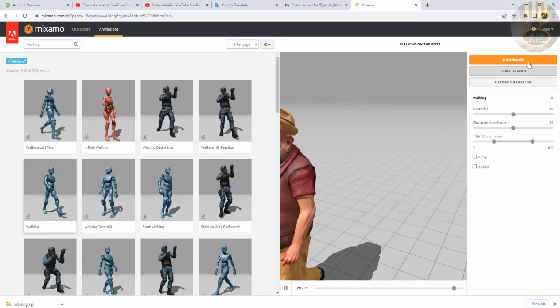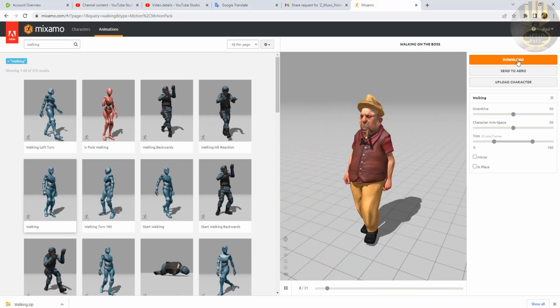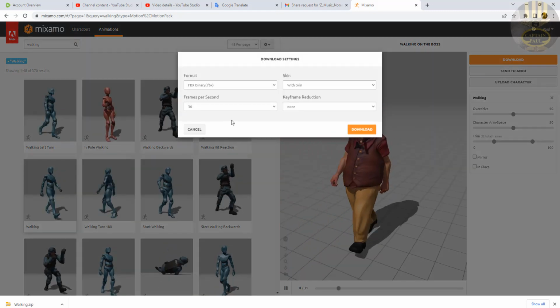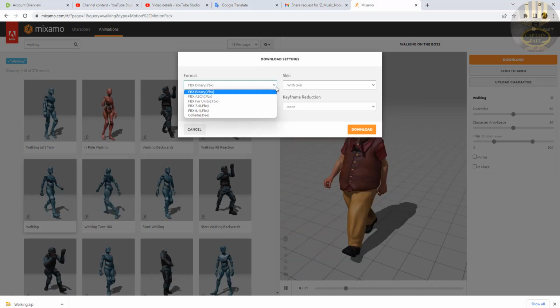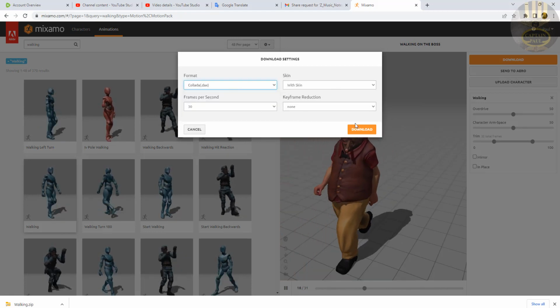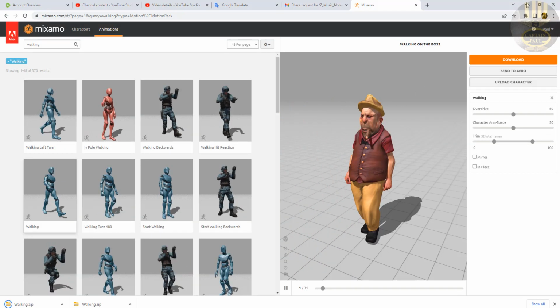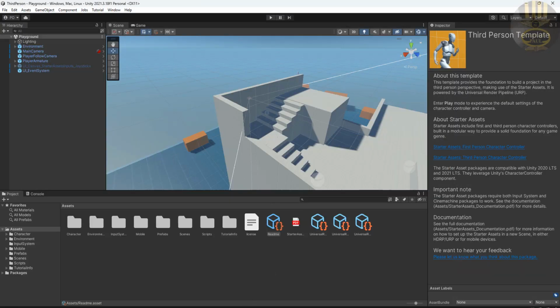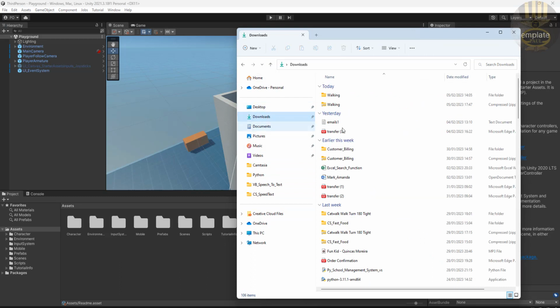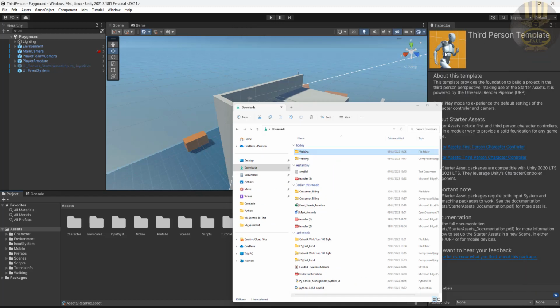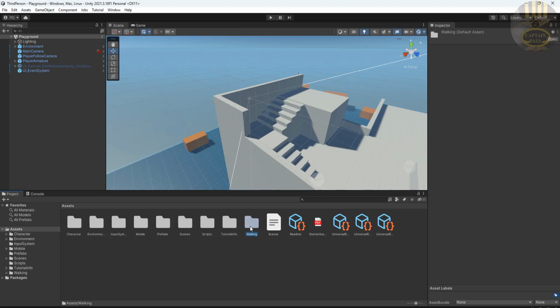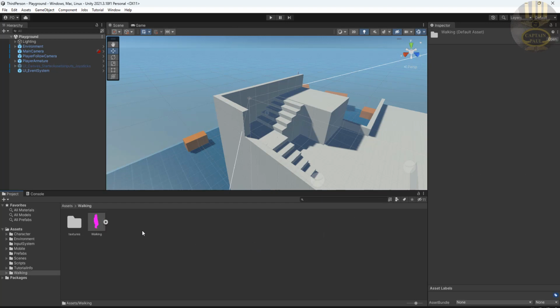All right, once you've got your animation working, click on download. And here the format, I'm going to change that to Collada and leave the other settings. Click on download. All right, download is finished. So let's go straight into my download folder here. And that is it. Make sure I've actually extracted that, dump it right in here. There we go. And that is my humanoid there.